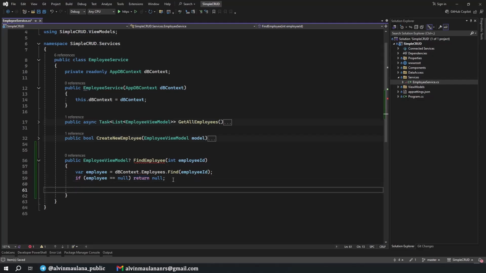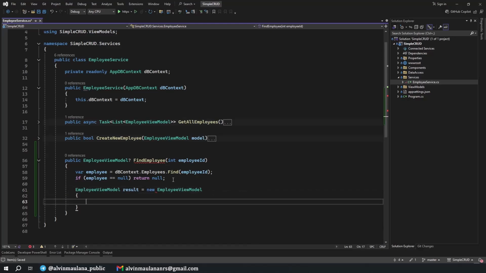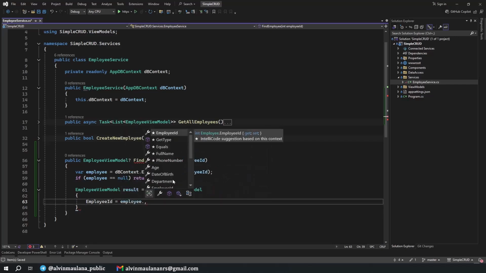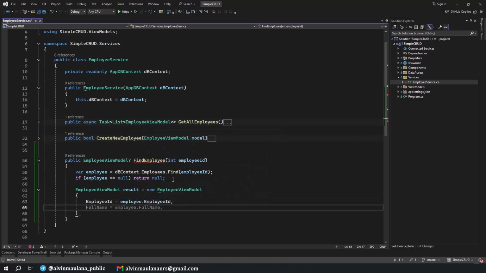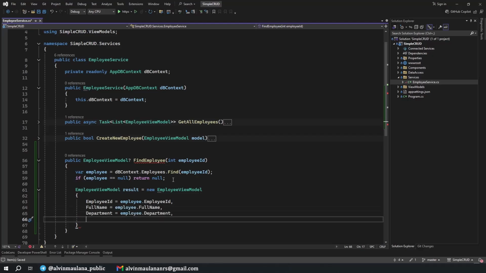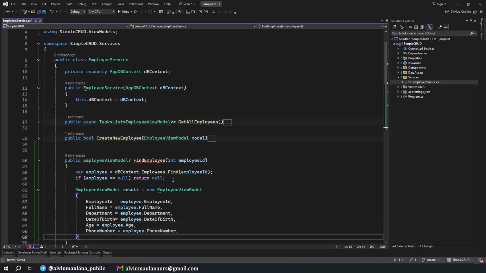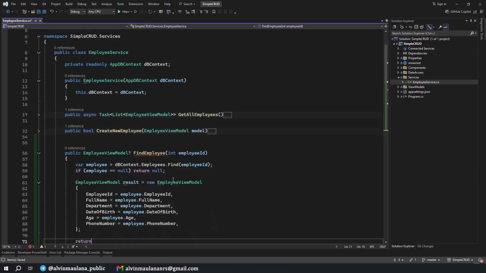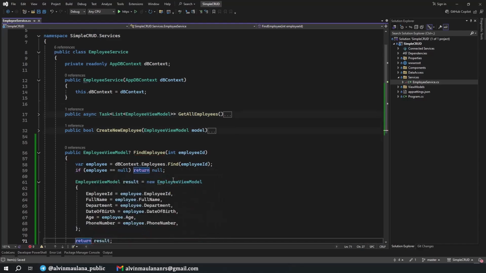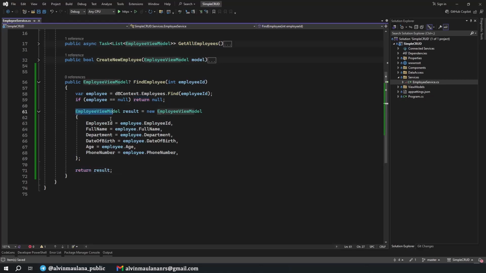The next thing we define is the employee view model. The result is a new employee view model, and we set the employee ID equals to employee ID, and then full name. Nice, we can autocomplete. Date of birth, age, phone number. And then we can just return the result, so we have converted it into an employee view model.